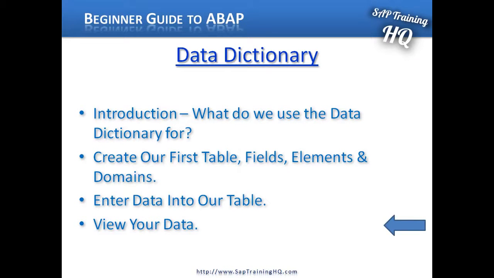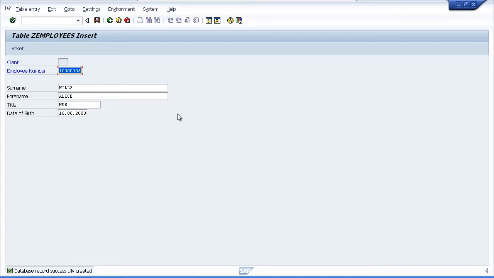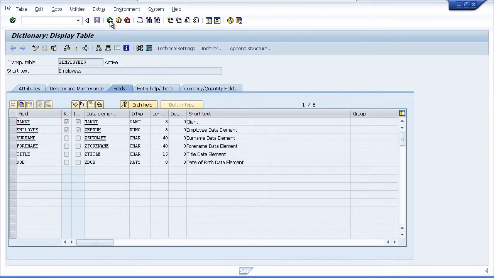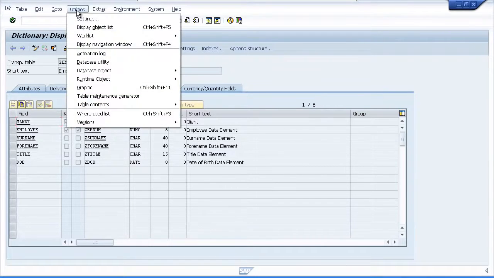So now we've entered data into our table, we do the last few steps in this module and view the data. So let's press the back key. And we're back to the database table creation screen. And to view our data, it's very simple. We'll go back to the Utilities menu, to the Table Contents, and choose Display.